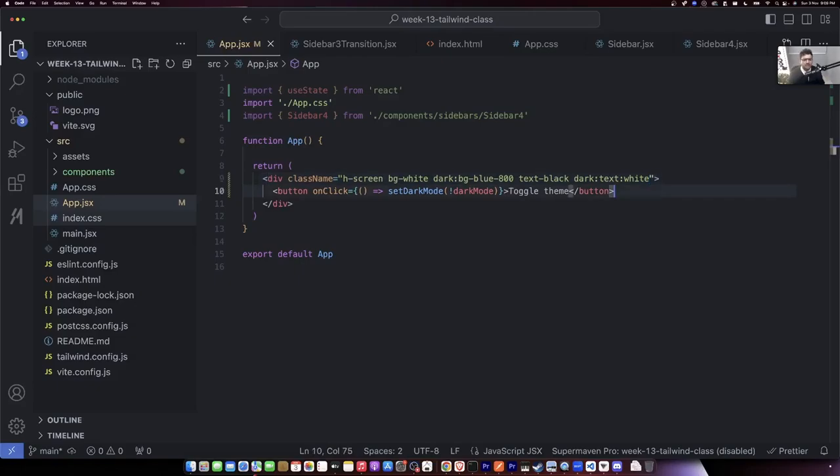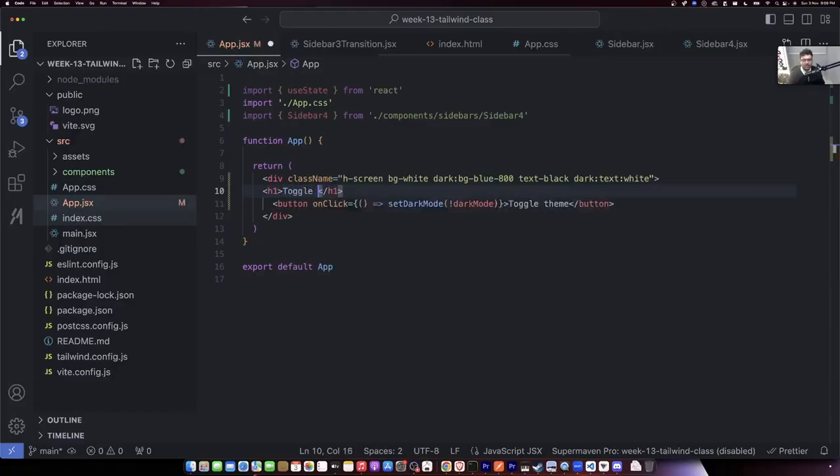Something like this. And if I type whatever, toggle theme over here, the font color as well as the background color should change. What have I done? This will be in light mode, this in dark mode, this in light mode, this in dark mode. Let's see, does that work?